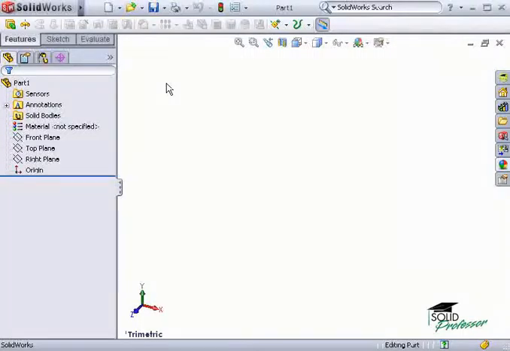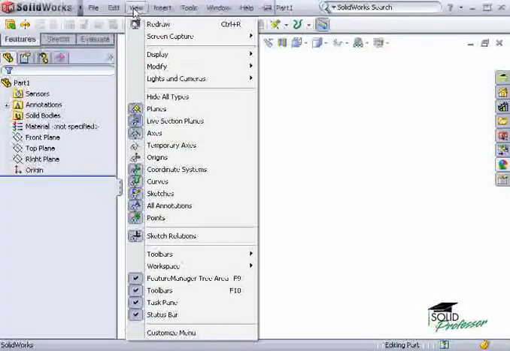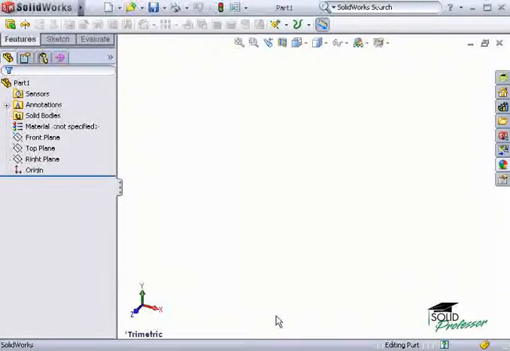First, we'll look at a concept that creates confusion very often for new users: the concept of edit sketch mode. By default, when you begin a new part file, you'll be in a mode called editing part mode. If you look down here in the corner, you'll see that SolidWorks tells me I'm in editing part mode. If you don't see this message bar, go to your View drop-down menu and select Status Bar. Now you should see this bar at the bottom that says Editing Part.